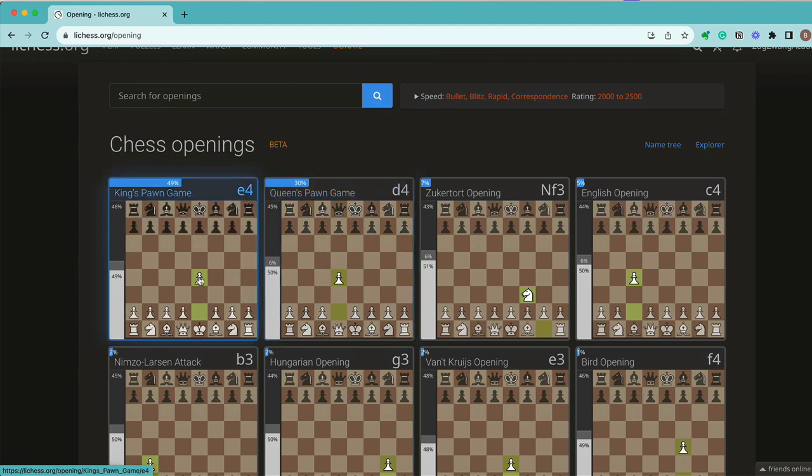So the e4 is the king's pawn game, where you can see that the pawn in front of the king has been moved twice. On the left, you would see these percentages. It basically tells you that amongst the games that have been considered here. Now, what is a filter criteria?